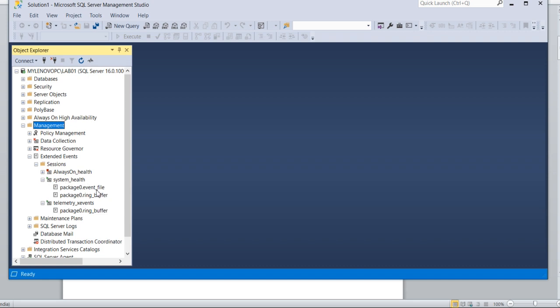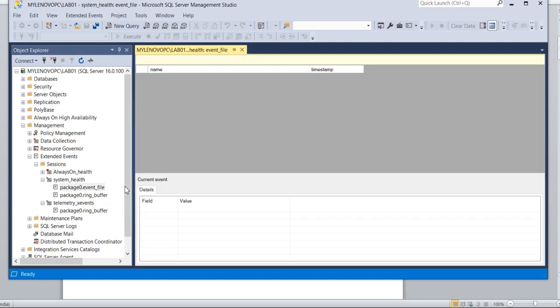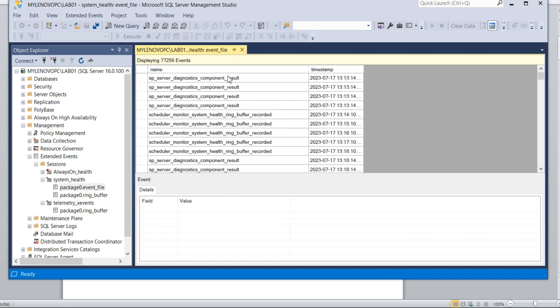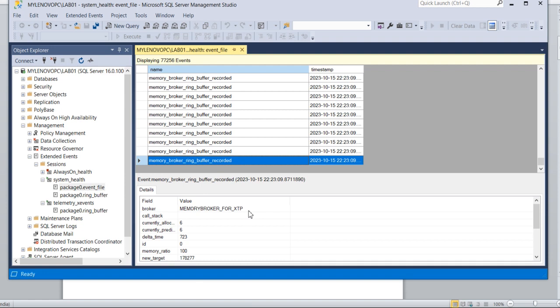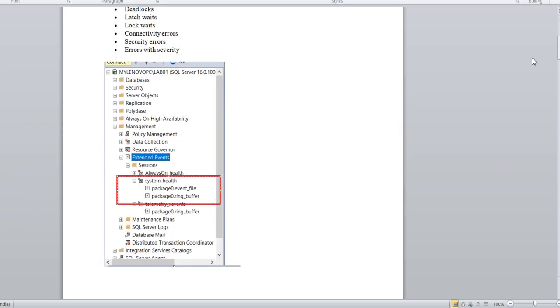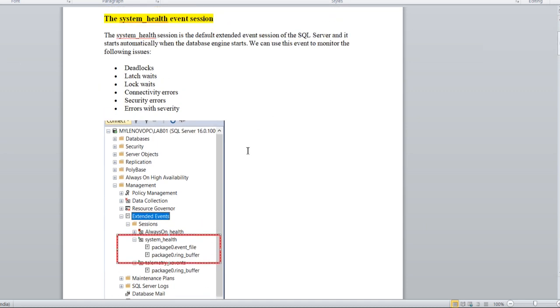Once you click the system health and open it, there are so many events you can see here, but the latest one is at the bottom. Once you click it, it will give you the exact details of what the event is saying. You will get the details at the bottom. Earlier we used to use Profiler, right? Similarly, this is the new tool. Through this tool we can capture deadlocks, and any lock or connectivity network issue will be written in the system event log.